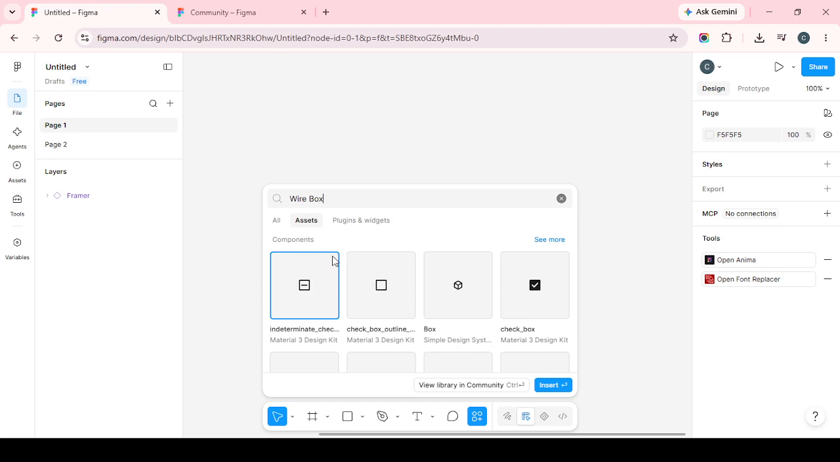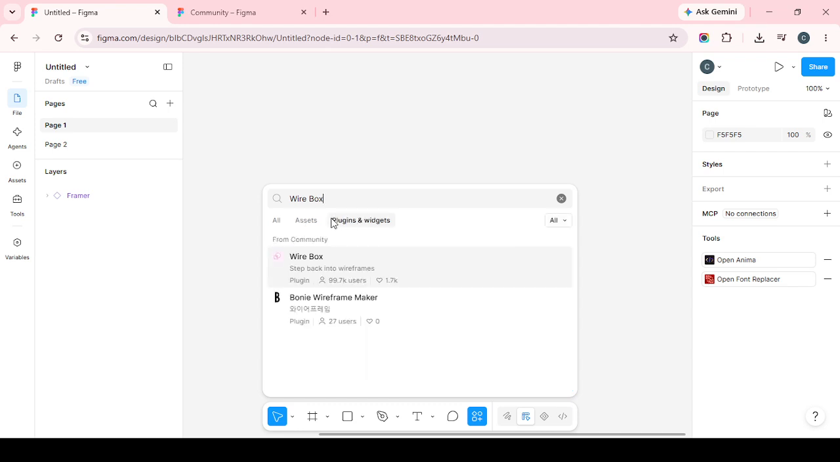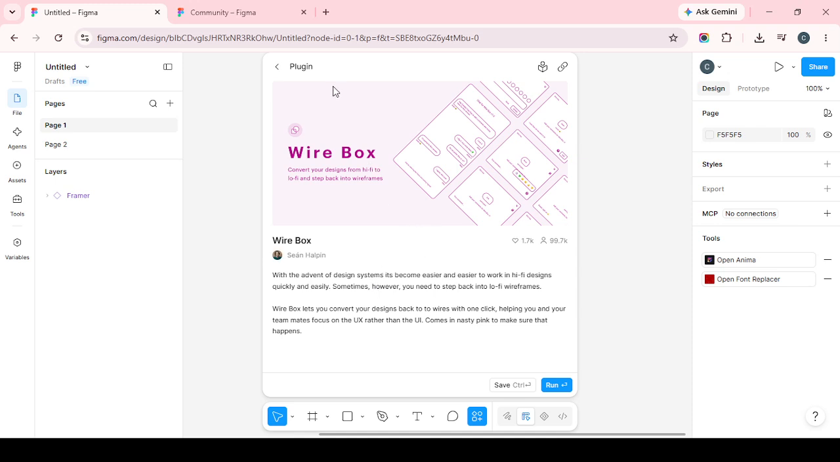When the Wirebox pop-up is visible, look for the Simplify or Wireframe button. This is the control that converts your detailed design into a more stripped-down wireframe style. Click that button once to apply the transformation. Depending on the complexity of your selected mockups, it may take a moment for the changes to appear, so give it a second if needed.